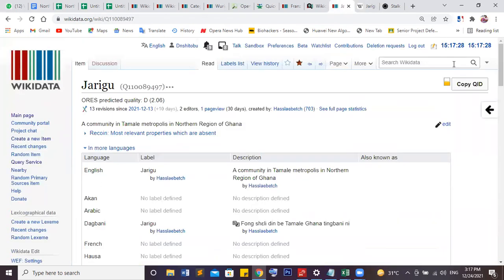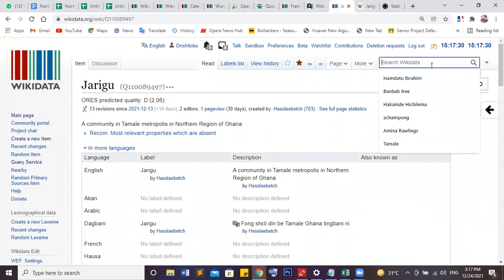On Wikidata, you search for the same item as it is in the Dagbani Wikipedia to see if it is already existing. If it is, then you go ahead to link. But if it is not, you can create it and now link it. In my case, I have Jargu already existing. Here, the Jargu I'm trying to link is not the other Jargu. Here, I'm referring to a community in Tamale Metro called Jargu.